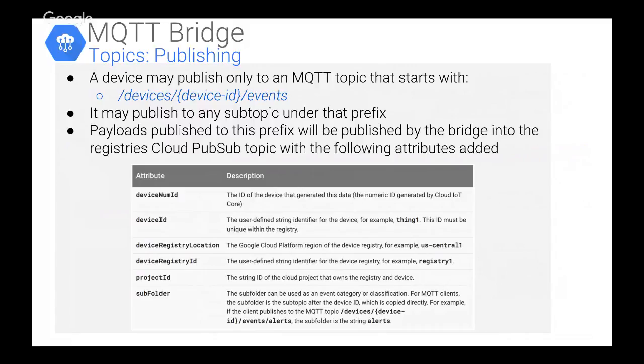That's pretty much all there is for publishing. All you need to do is transmit your data, and the payload can be pretty much anything that you want it to be.